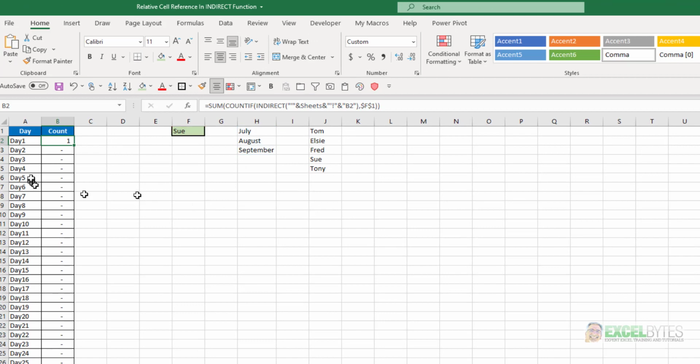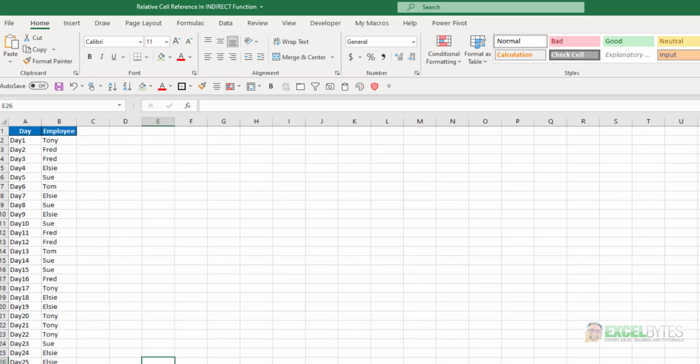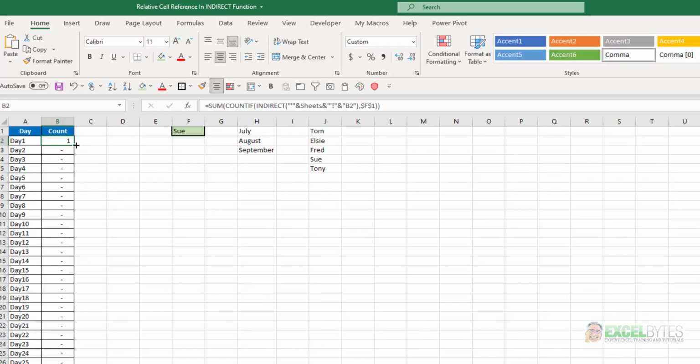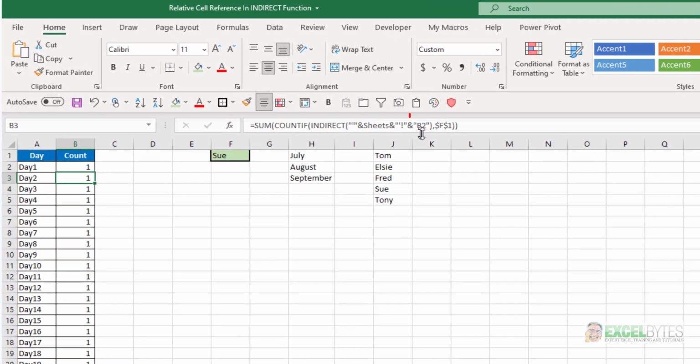Hit enter here. Now suddenly I get a 1 here because I'm looking at Sue, and if I look in July, no, Sue didn't work on day 1. But she did in August, but not in September, so that 1 makes sense. As I copy that down, I get 31 ones. And why is that? Because as I copied it down, you can see cell B2 did not change as I go row from row because I put it in double quotes. It's a text value. How do I make it a relative cell reference?